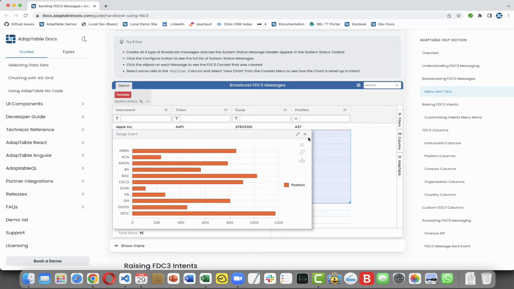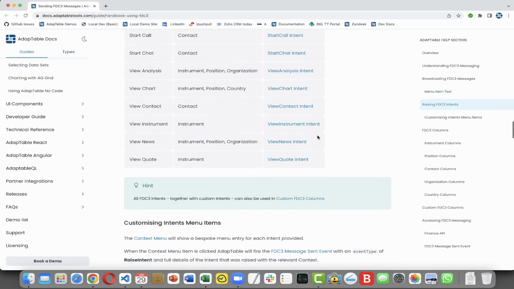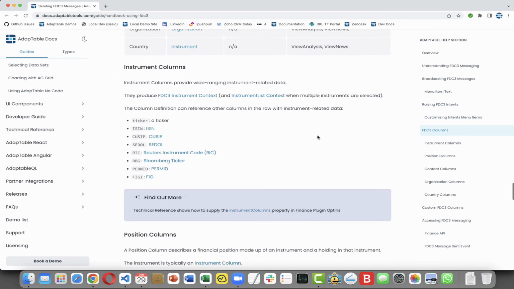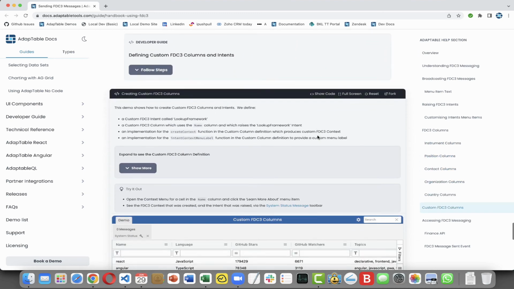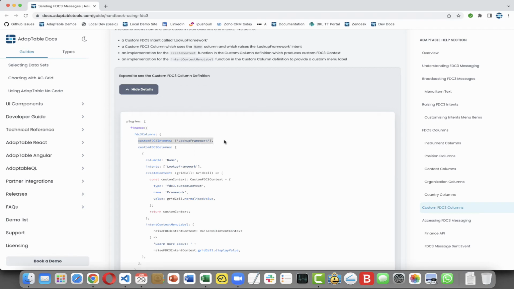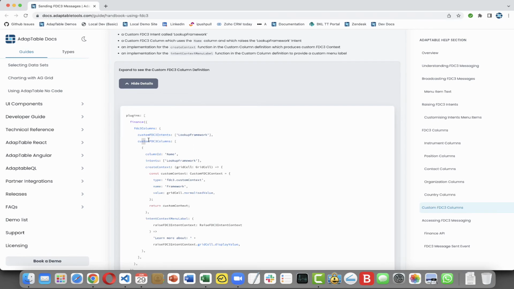the selected cells. The final thing you can do is actually create your own custom FDC3 columns and FDC3 intents. And we have an example here where we've said we want to have a custom intent called lookup framework. We've created a custom FDC3 column, we've called it name. It's using the intent lookup framework, and then you have to provide a create context function, which will create the context we need. So this is what we're doing just for this context here. And then AdapTable will wire everything up.